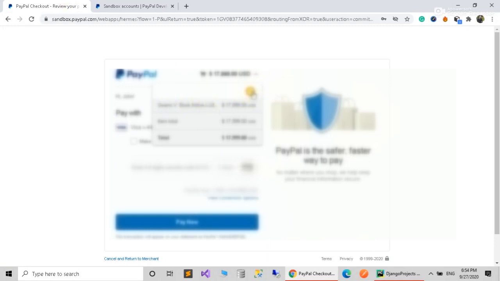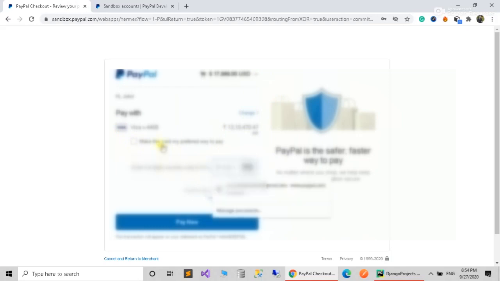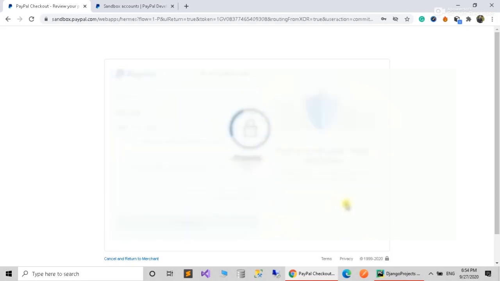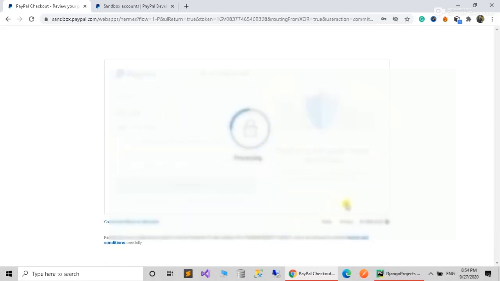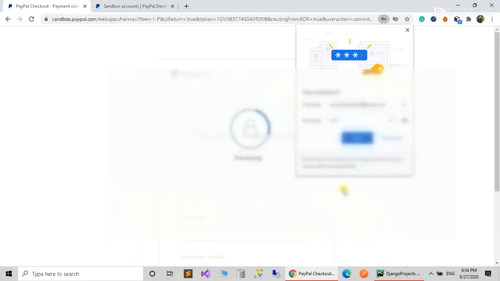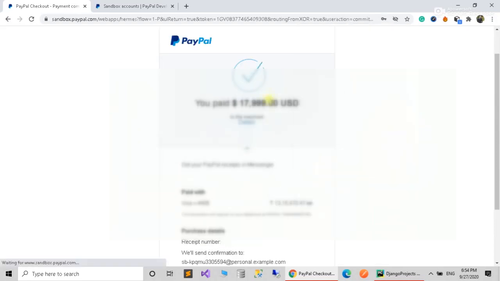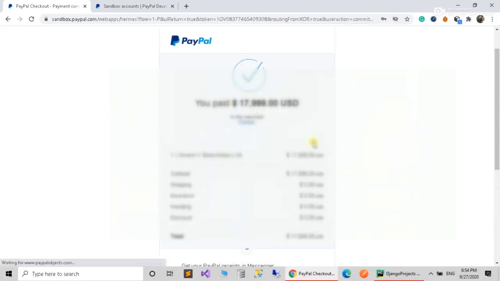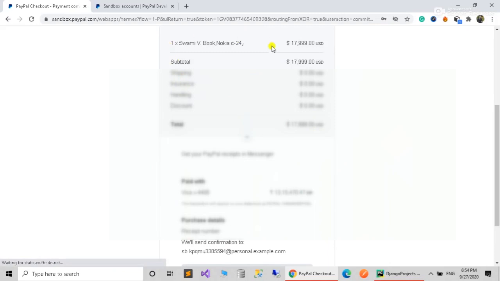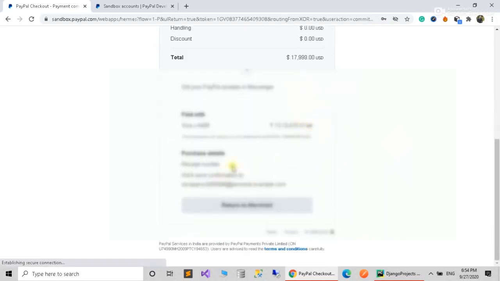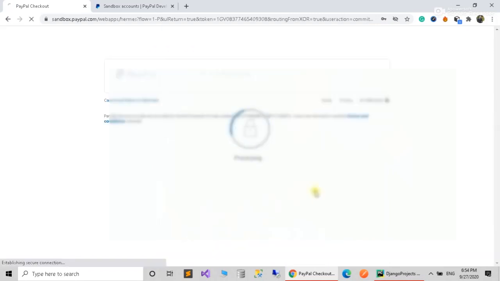Yeah, so we are done. It's asking for a 3G pin. I guess it doesn't matter. We can also cancel by clicking here, and if I click here it will cancel the transaction. So let's just not do this. Yeah, payment just got successful. So one book and one Nokia mobile. Let's just return to merchant, meaning our website.